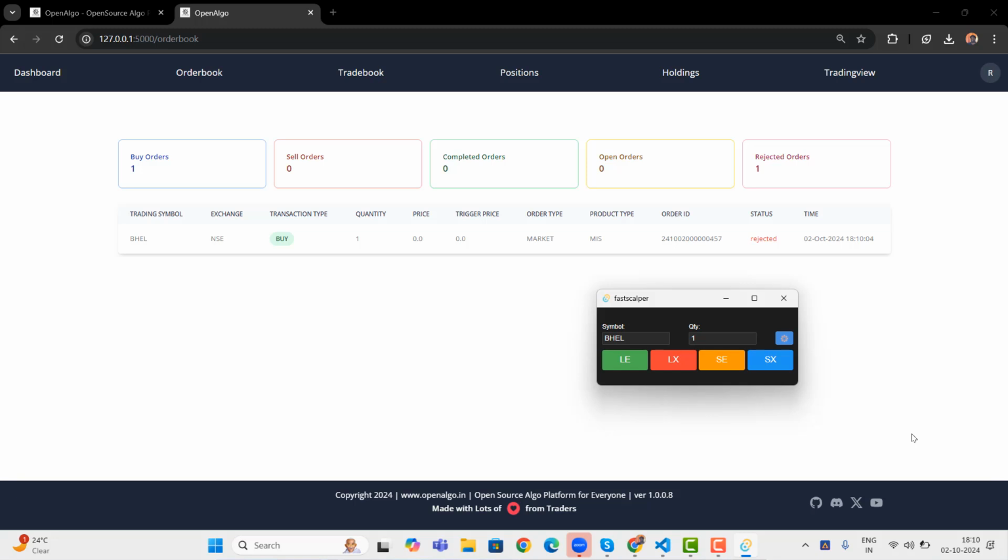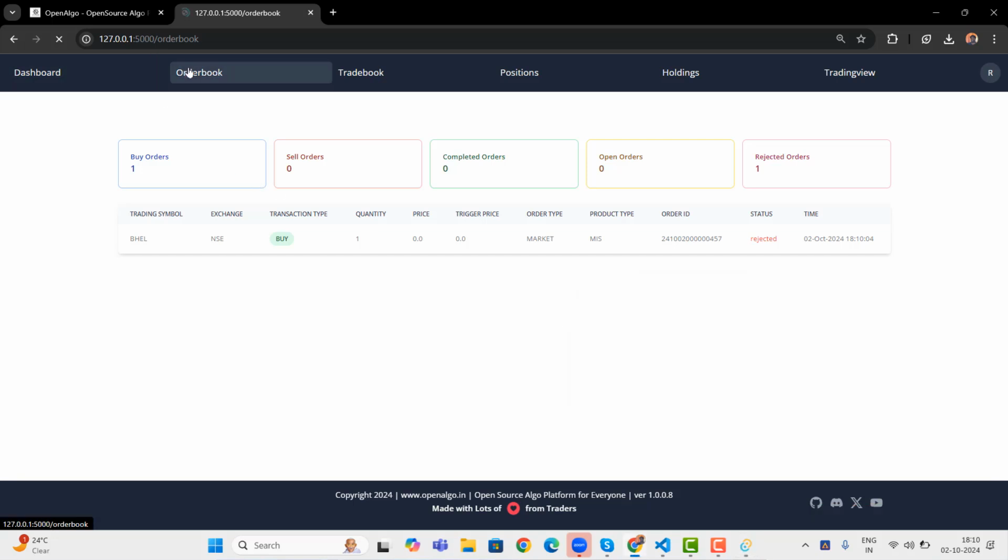If any open positions are there, whatever open positions are there will get completely closed off for that particular symbol and for that particular product. Here the product is what? MIS. And SE will go short. So this will try to take a fresh short over here, and SX will close the shorts. So here you can readily see that it's getting into short. Right now markets are closed, so it is getting rejected.